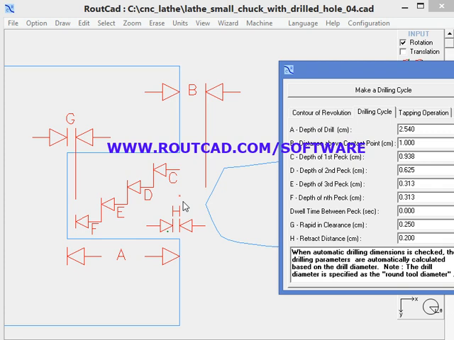Another parameter that is also important for performing a drilling cycle is the dwell time between peck. The dwell time between peck is an amount of time that we can put such that when the drill is at the position G, the rapid in clearance, just before it starts to go slow, we can specify a time to wait. So basically the process is as follows.